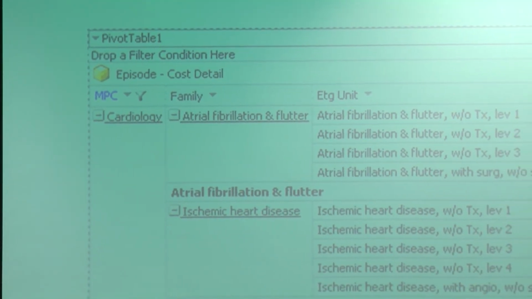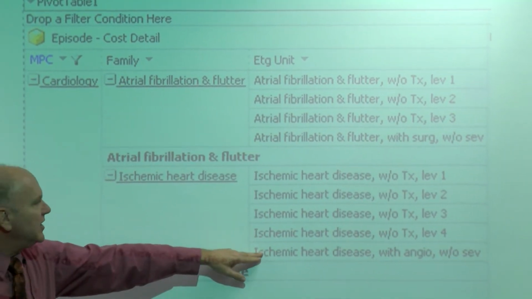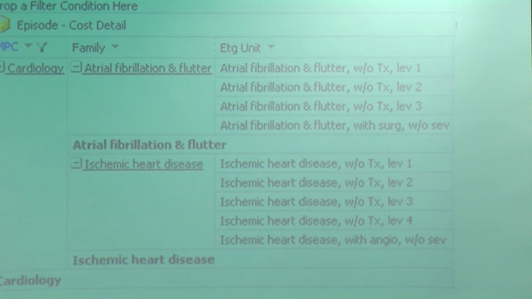And here's just an example of where we're drilling down a little deeper into this in ischemic heart disease, and you can actually see here where we have with and without treatment levels. So you're either getting treatment or you're not getting treatment.